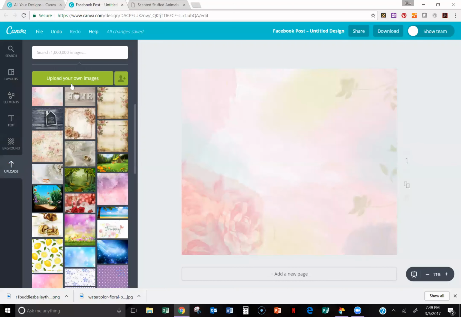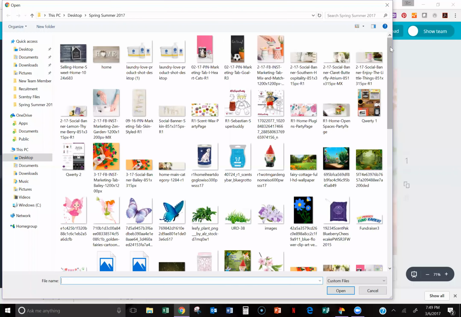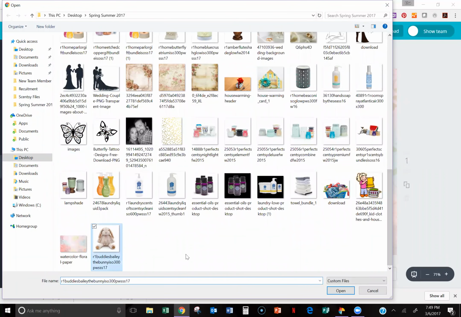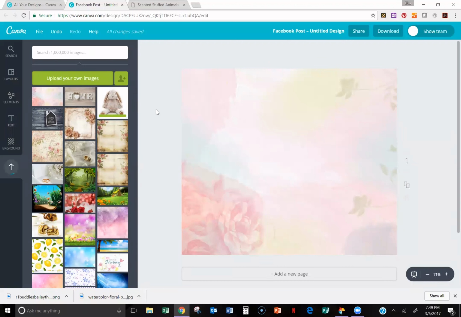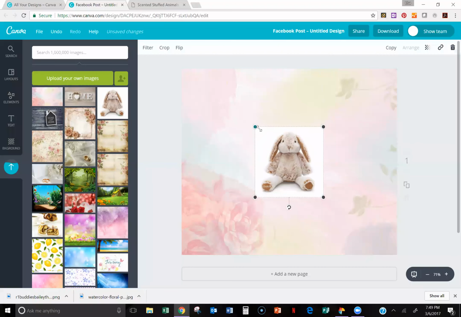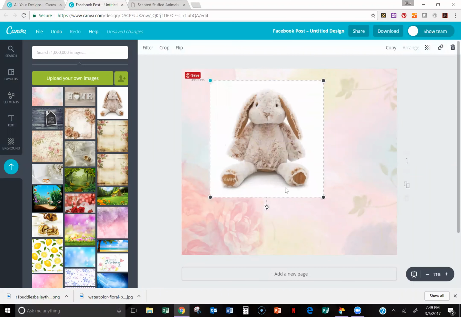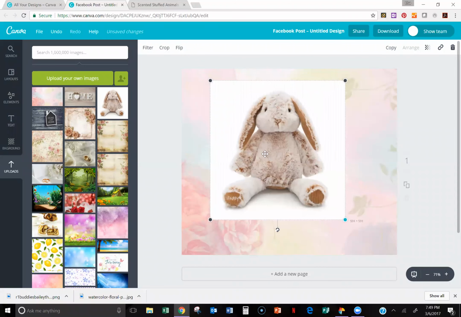Let's go back to the uploads. And we're going to upload Bailey. I'm going to do this twice because I want to show you something. Most of the graphics that you upload have a background, meaning in the case of Bailey here, you see now Bailey's white background has made it kind of challenging to put him in my graphic because he's kind of covering up my pretty watercolor background there.